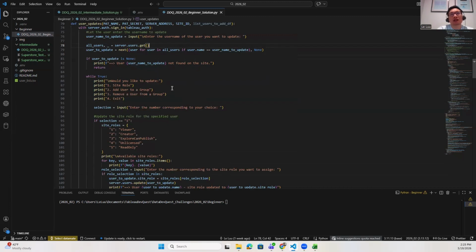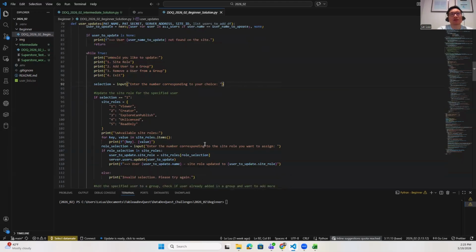And here you can select many options. You can update the site role if you select one, put two if you want to add the user to a group, three if you want to remove a user from a group, and four is to exit. And here is just the input. If the user chooses one, it means they want to update the site role for that user. They can update to viewer, creator, explorer, can publish, unlicensed or read only.